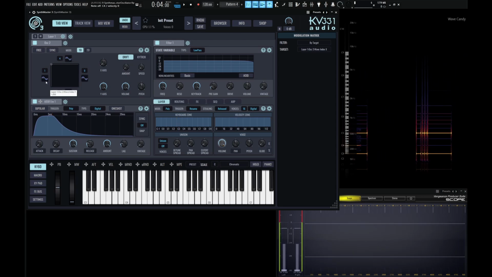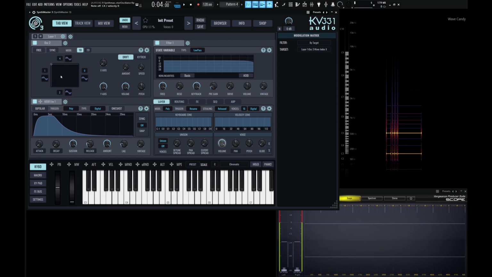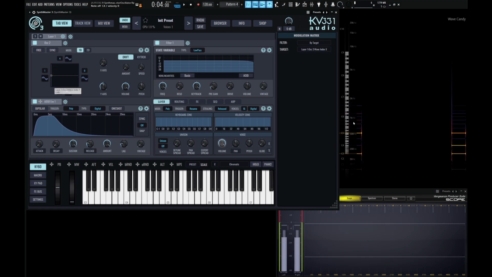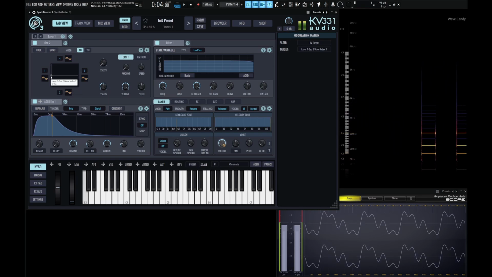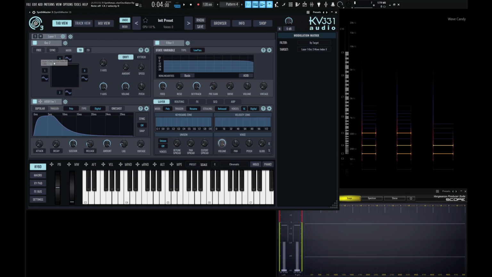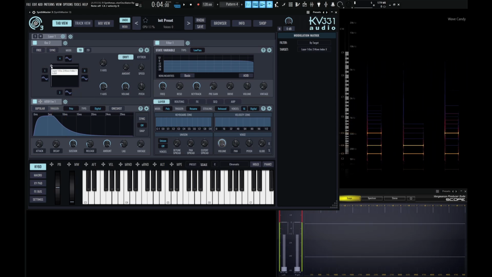Now, let's say, for example, we want to hear 1, 2, and 4 at an even blend. You guessed it. We just bring this down here to the center. And we can see these all even right here. So at the bottom, it's going to be 1 and 2. At the top, it's going to be 1 and 4. And in the center, it's going to be all 3.